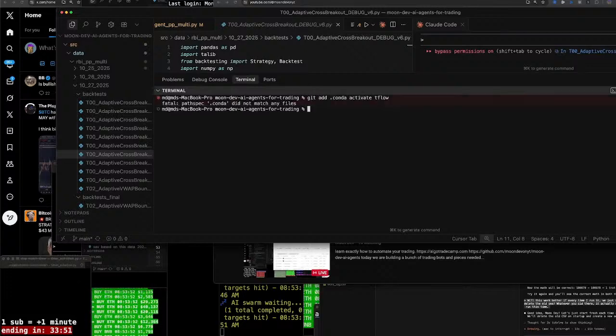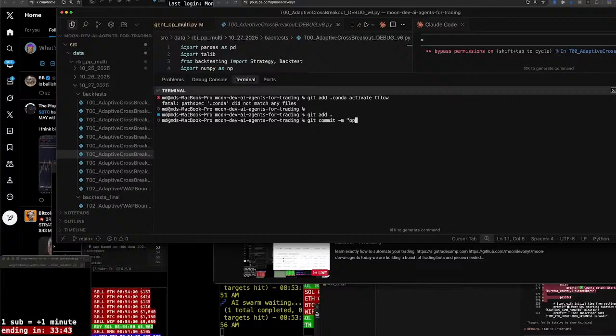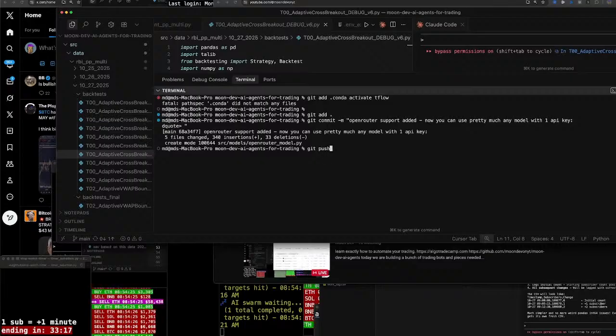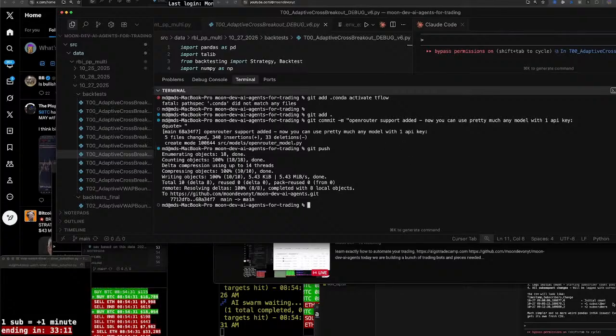So git commit -m "open router support added. Now you can use pretty much any model with one API key." Git push. Open router model. Beautiful, dog. Okay, let's see what she said.